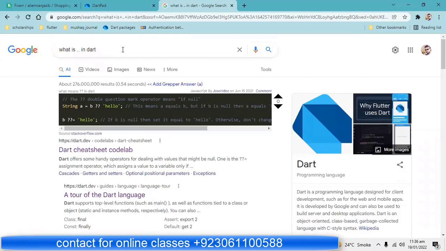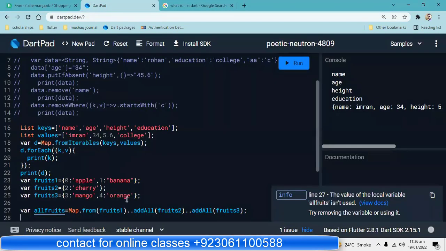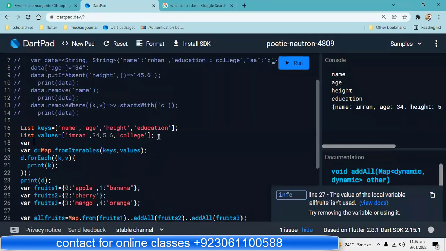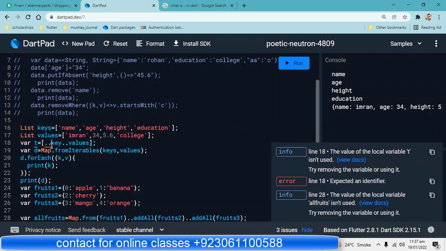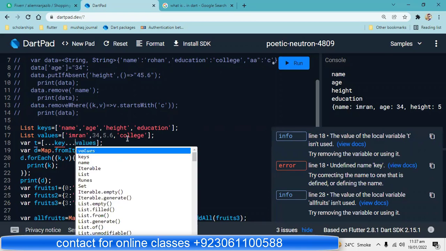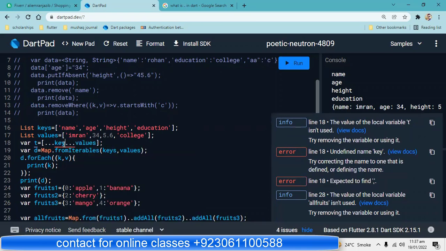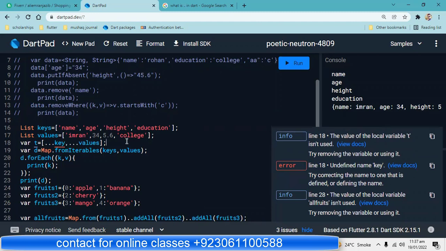Whenever you need to add two things, you can use this in this way. If you want var t equal to, to add both of these, you can put keys and values here. But I think you have to put the three dots here. I think it could be a comma there or not. Yes, in this way you can do this.